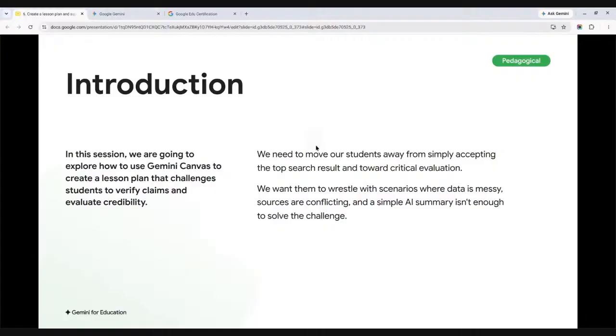So teaching in an environment where basic answers are a click away has shifted our roles in education. We need to move away from students simply accepting the top search result and towards critical evaluation of what they find. We want them to wrestle with scenarios where data is messy, sources are conflicting, and a simple AI summary isn't enough to solve the challenge.